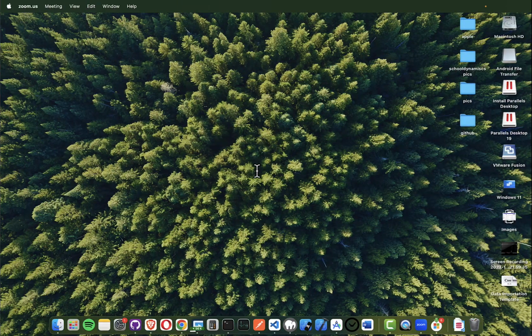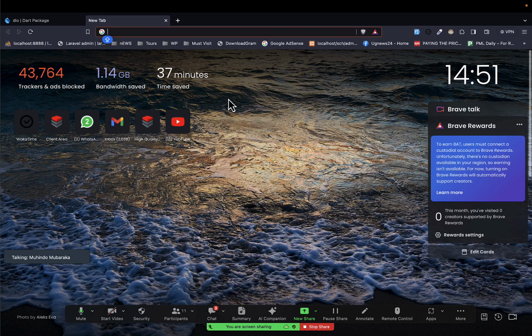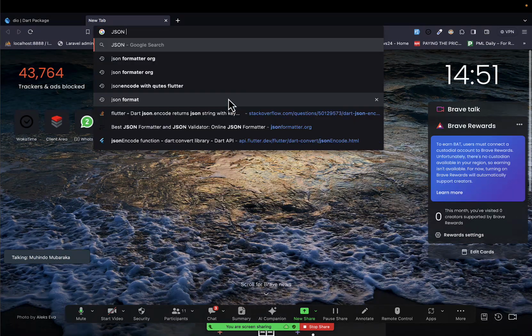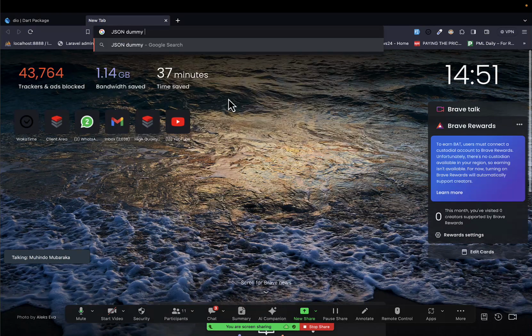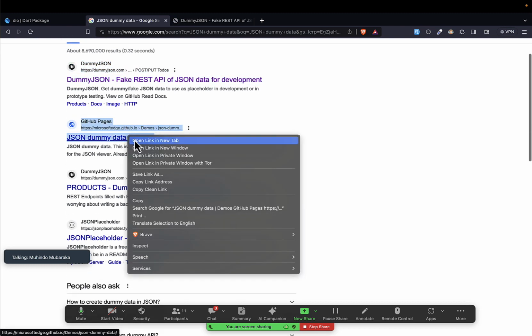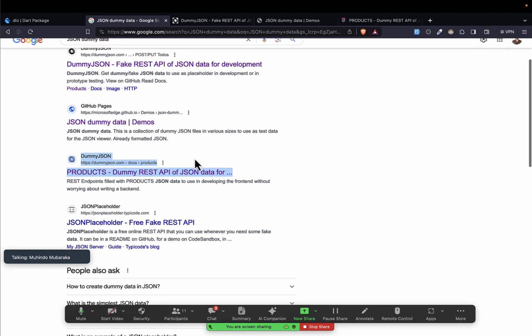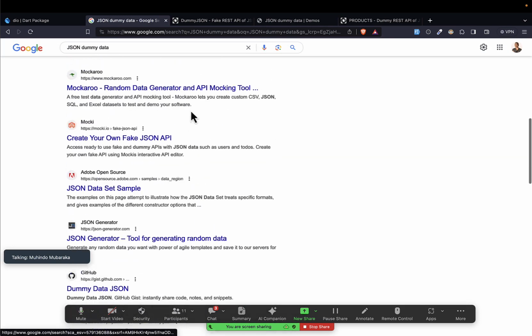So we have a lot of dummy data. Just come here to the internet and search for JSON dummy data. You'll see one called JSON dummy, another one called GitHub pages, another one, you see, products. So there's a lot of dummy data that you can use to play with.